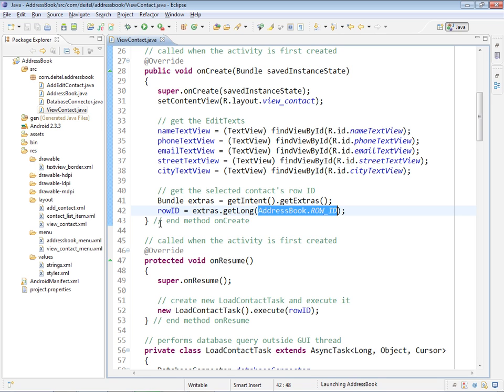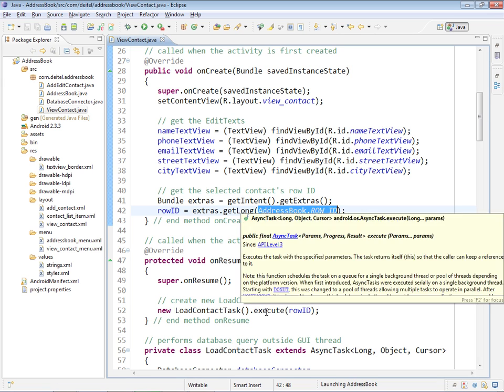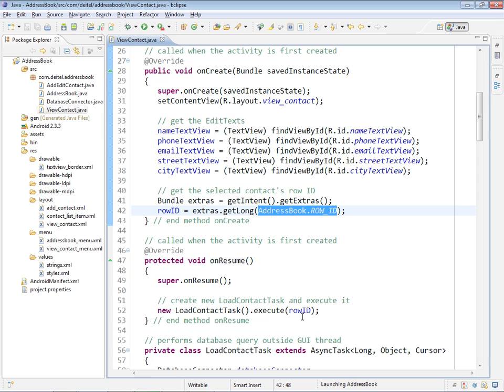Now after onCreate finishes executing, eventually onResume will get called for our activity, and as you can see here, after invoking the superclass's onResume method, we simply create a new LoadContactTask, which we'll look at in the next video, and we execute that task, in this case passing as an argument the row ID that represents the contact's location in the database. The LoadContactTask will now go in a separate thread of execution and obtain the data from the database. Then it will display that back in the GUI thread of execution, as we will show you in just a moment.